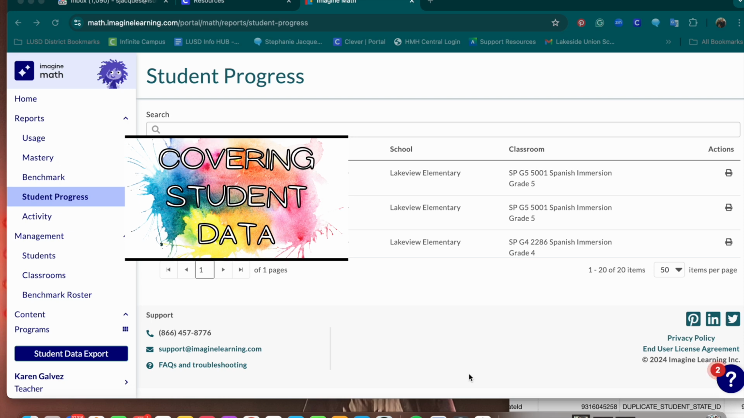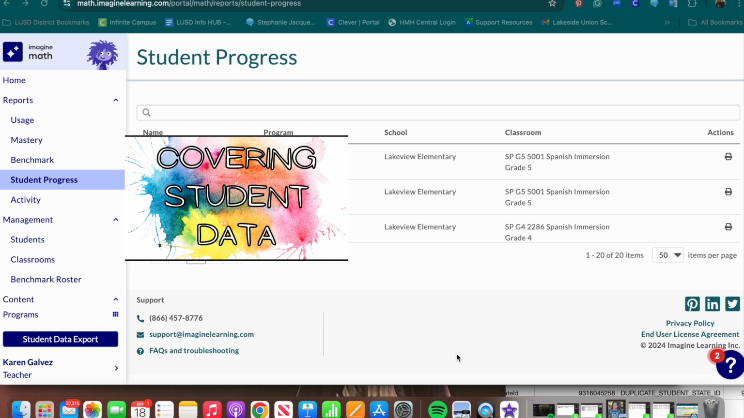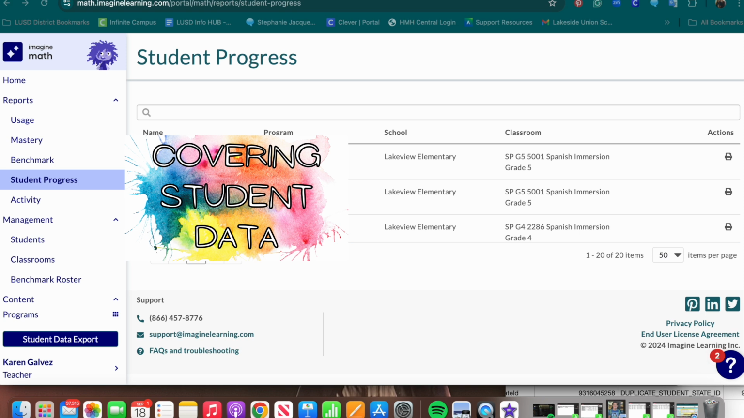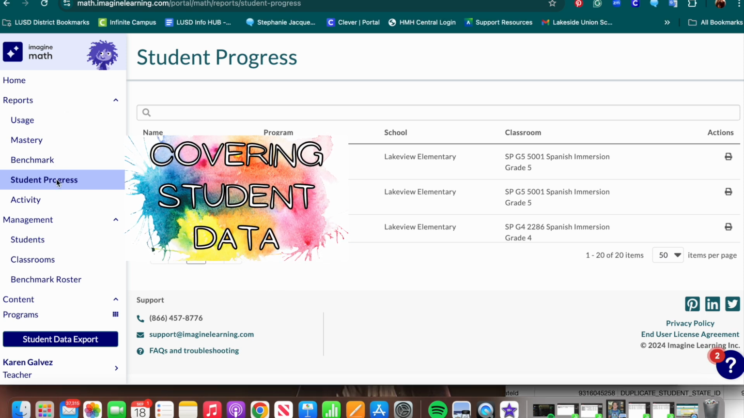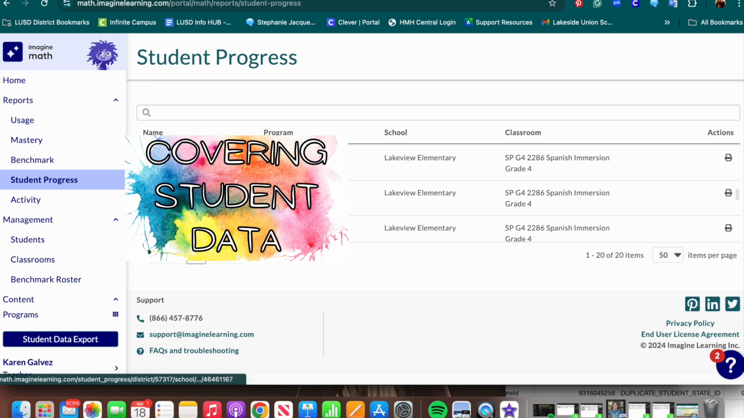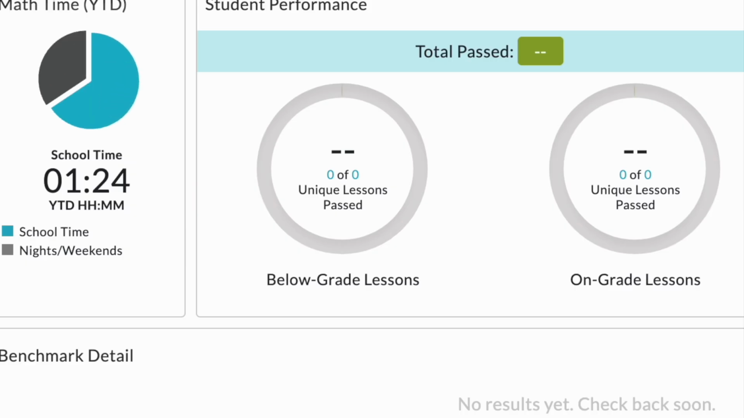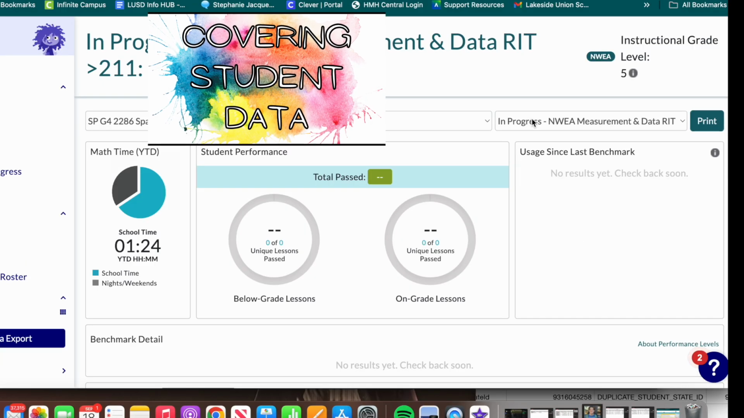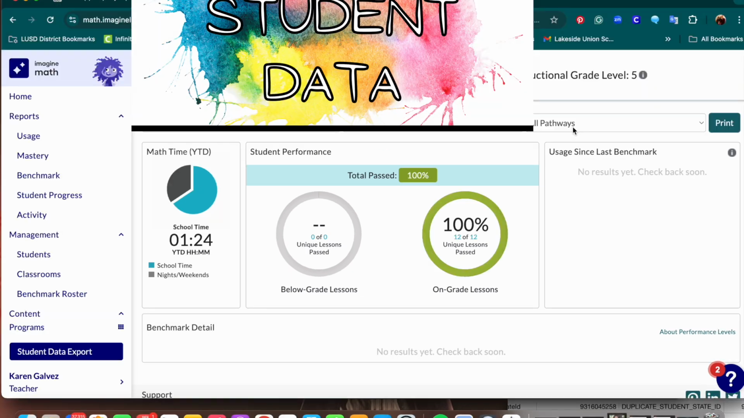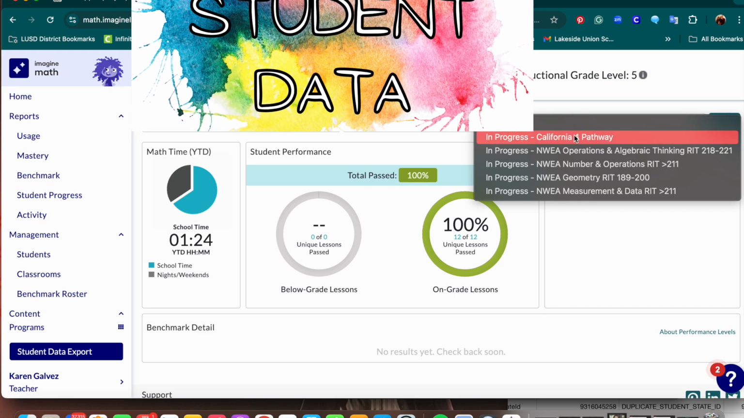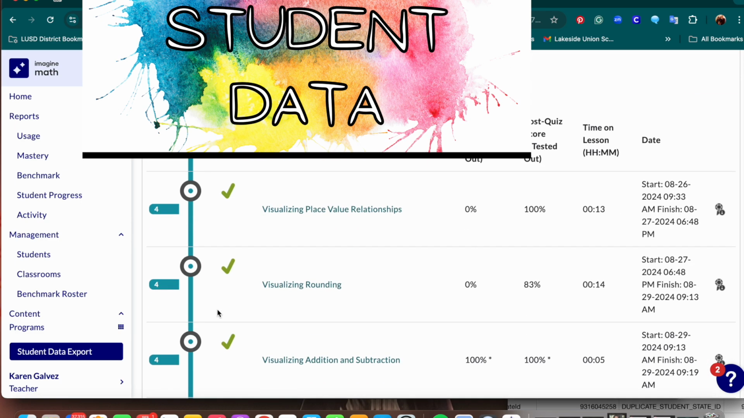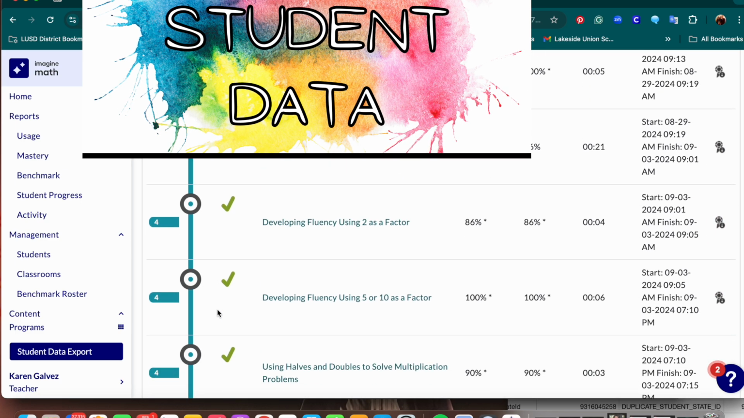When you go into Imagine Math as a teacher and you want to see how a particular student is doing in a particular strand, you are going to go to Student Progress on the left, find your student, click on their name, and you're going to come to a landing page. There will be a drop down on the right that gives you all of the pathways. If you want to look at a particular one, you click on that one and it will give you how much time they spent, and will also give you the lessons that they did and the times that they did.